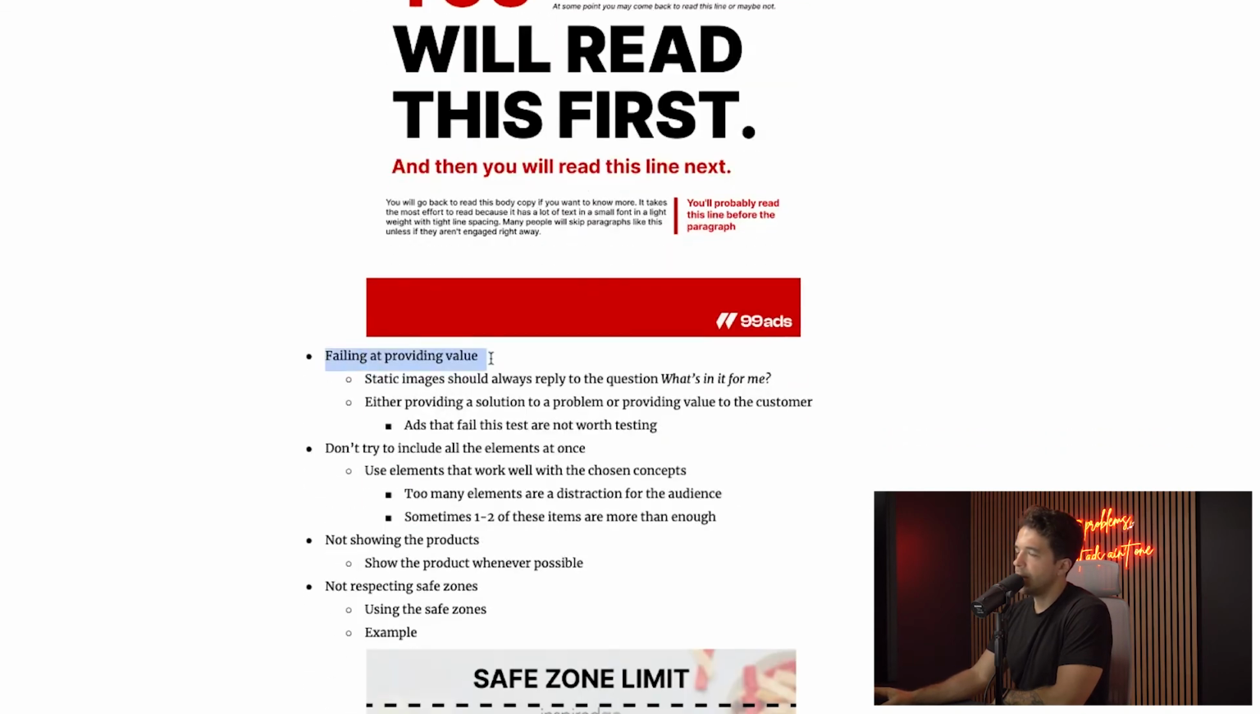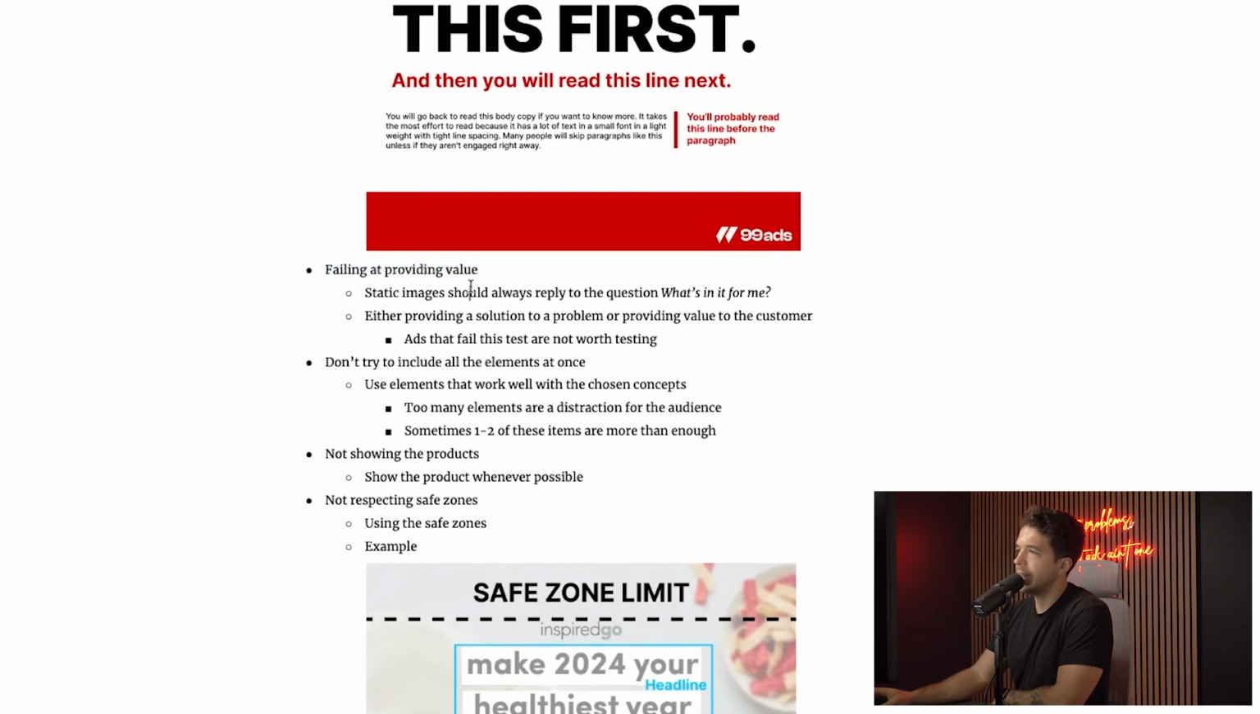Then failing at providing value is another pitfall. Static images should always reply to the question, what's in it for me as a user, as a prospect? Either providing a solution to the problem or providing value to the customer. Ads that fail this test are not worth testing.